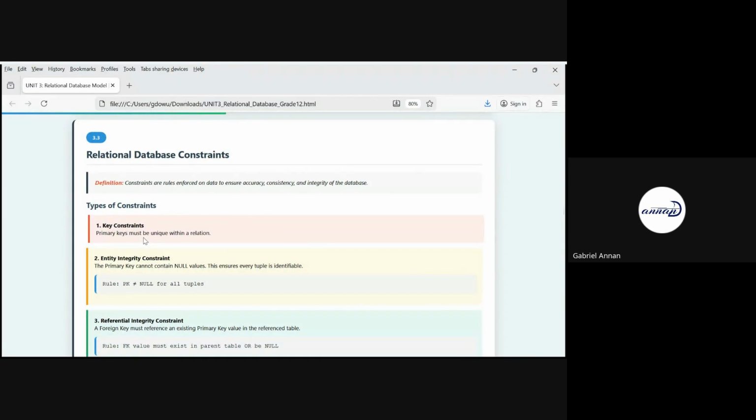So let's see some of the constraints. We call them constraints. A constraint is more like a limitation. You are putting a limitation, a rule, on your data. So constraints are rules enforced on data to ensure accuracy, consistency, and integrity of the database. So that's the benefit of having constraints, and we'll understand this as we move on.